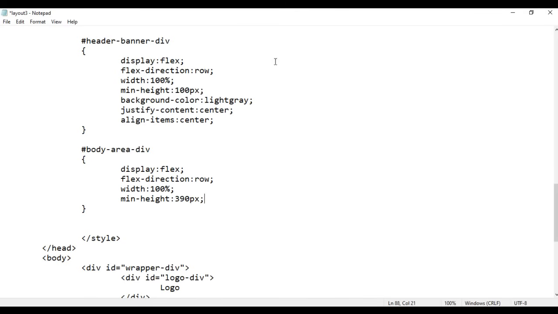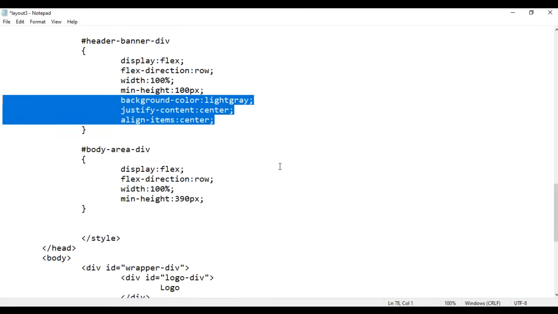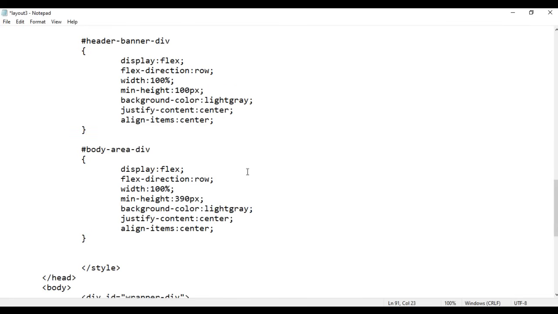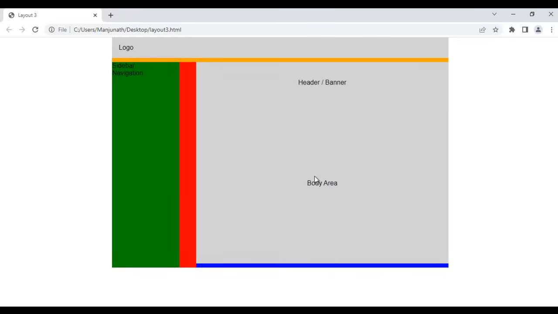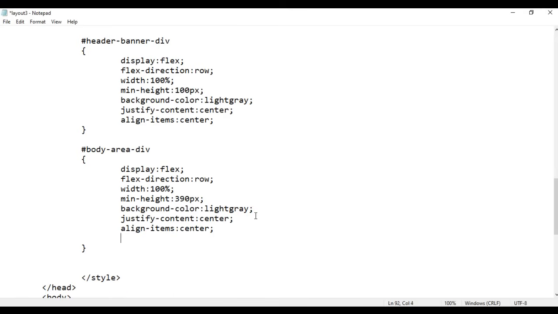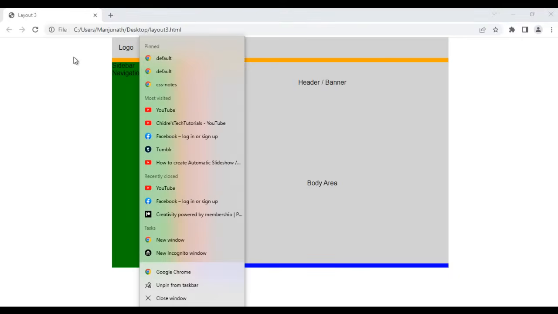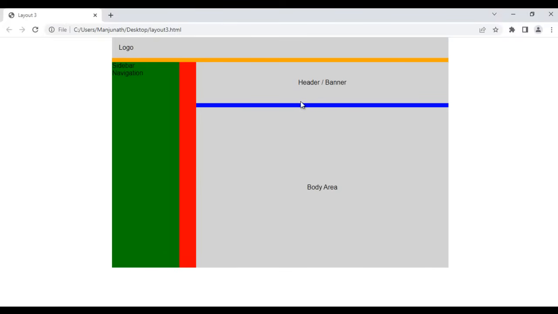And then I set the background color light gray, justify-content, align-items center. If I say file, save, go to browser and refresh, you can see that the body area text is horizontally and vertically centered. It is taking width of 100%, height of 390 pixels. Let's add some gap above using the margin property. So I say here margin-top of 10 pixels. If I say file, save, go to browser and refresh, you see we have some margin above, right? So we have successfully created this part of the layout, guys.